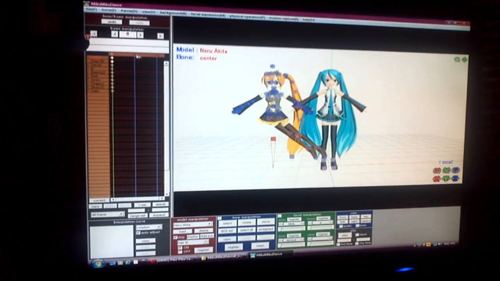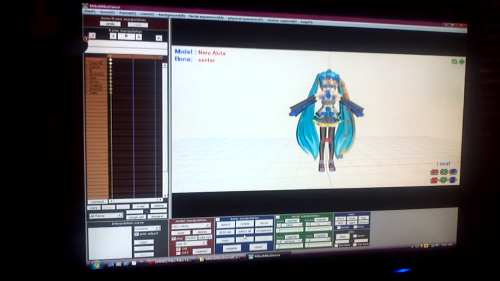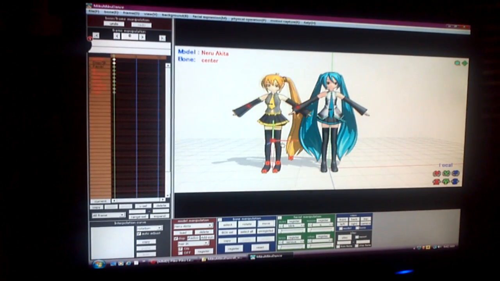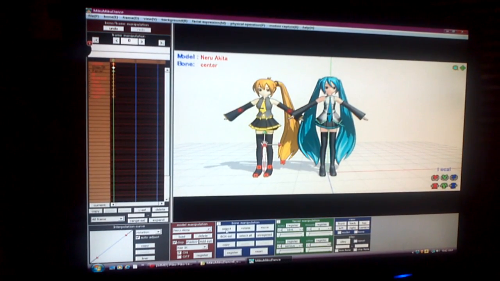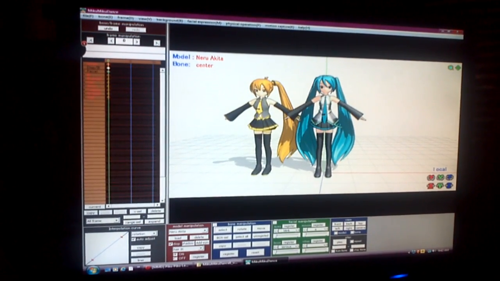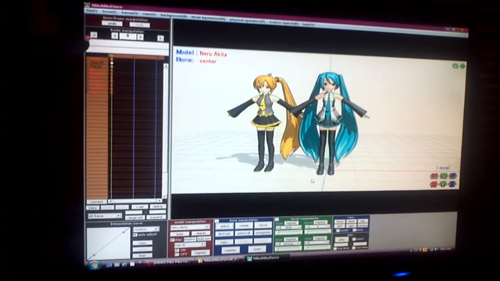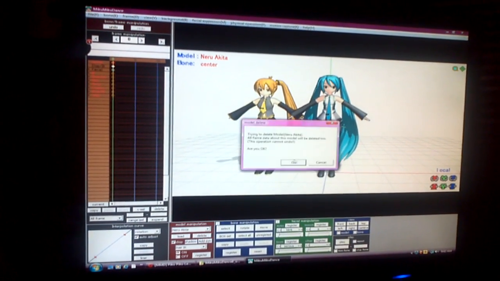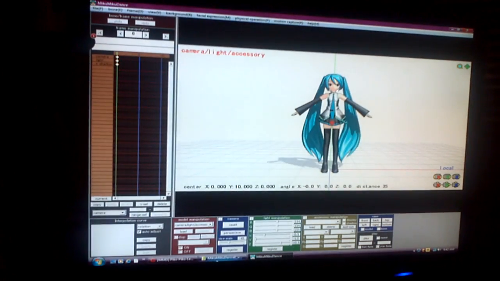That was horrible. That's better. Now, that is the new Akita, I made Vocaloid. Need to, so we'll just stick with Miku for now.